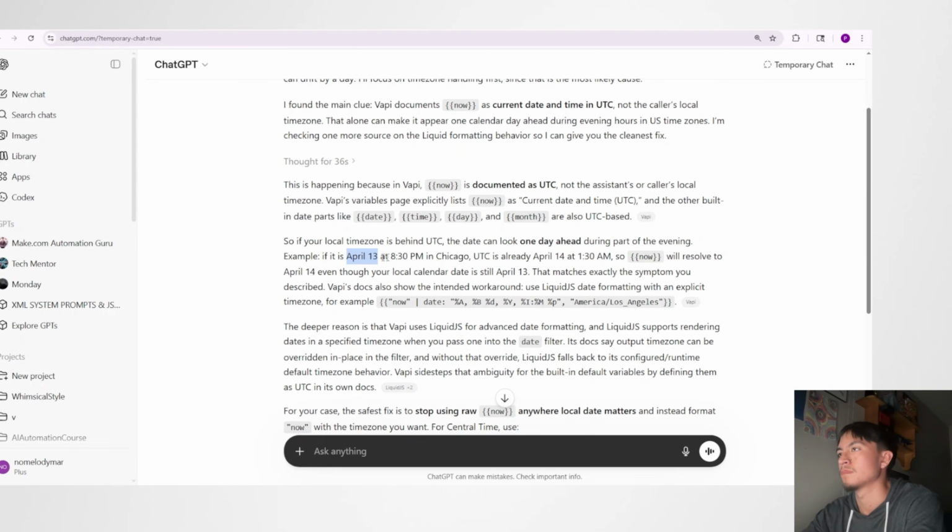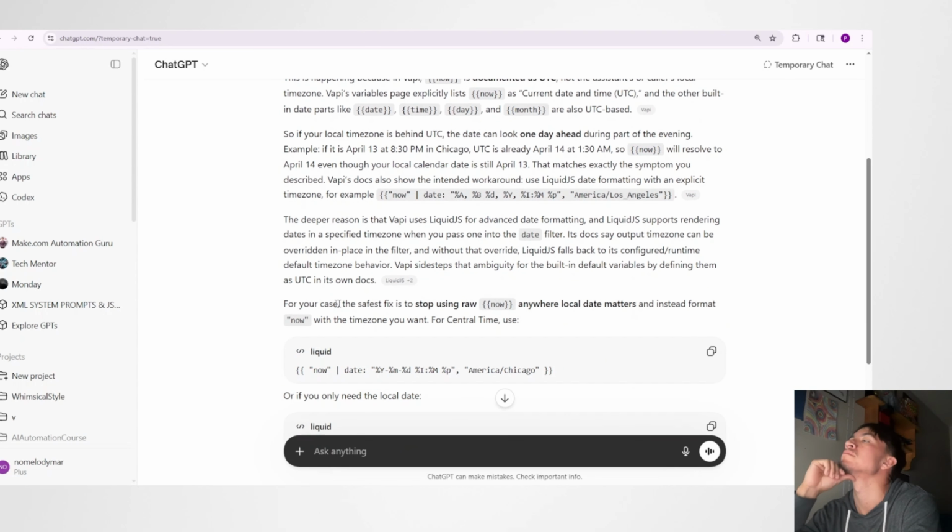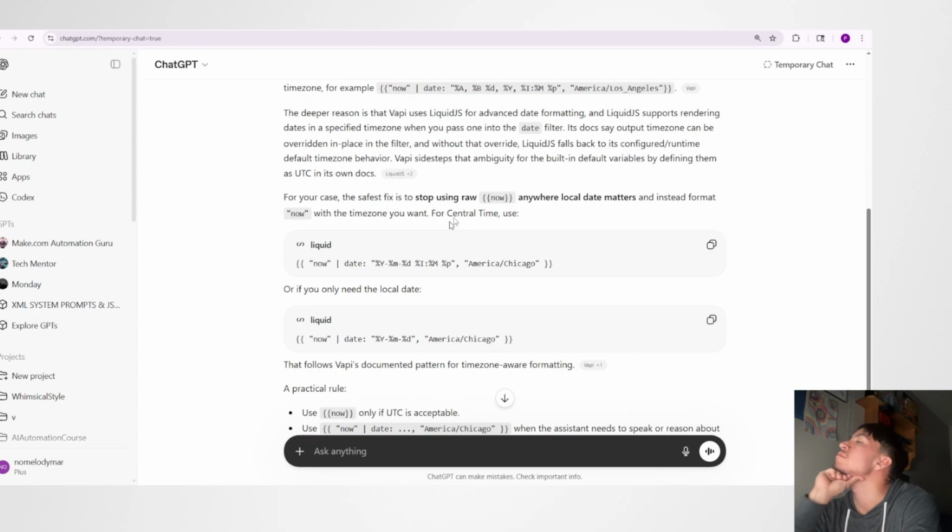Look at this. April 13th, 8:30 p.m., which is literally around the time we're recording this. In UTC, it's April 14th, 1:30. So now it's actually not showing the 13th, it's showing the 14th. Let's see. For your case, the safest fix is to stop using the raw now and instead format it with the time zone you want, for central time use. So I wonder if this works.